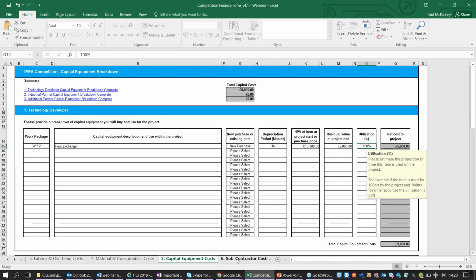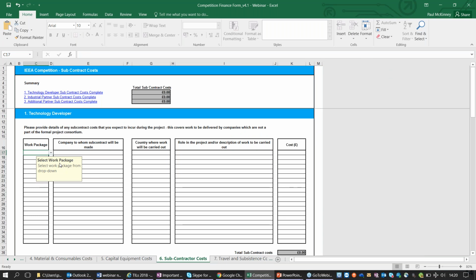Again, for this section, we do expect that there will be a smaller number of work packages that capital items are applicable to. The next section, which we will move on to, is subcontract costs. So here, detail any subcontract costs, again against individual work packages, with an indication of the company to whom the subcontract will be made, and a brief description of the work to be carried out, as well as the cost.